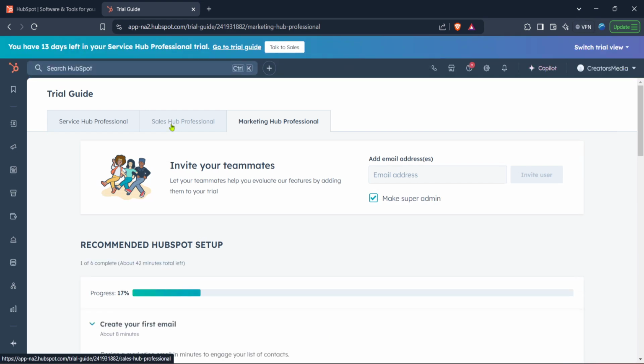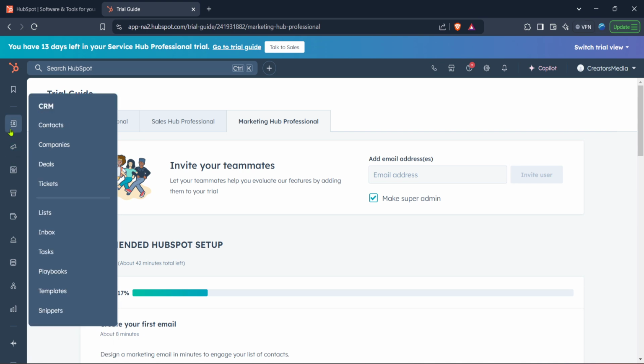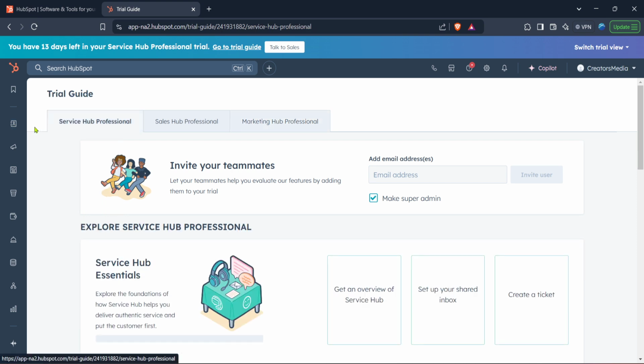With the trial guide open, it's time to move on to the Customer Relationship Management or CRM section. On the HubSpot interface, you'll notice the CRM option. Select it, and this will take you through to the CRM dashboard. The CRM is where most of your sales and customer interaction records will be located.